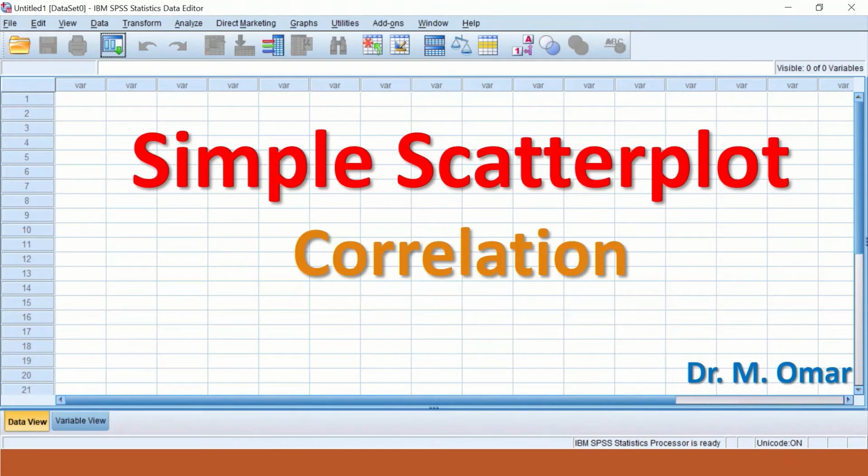Simple scatter plot is a diagram or a chart that can be drawn in SPSS to find out any relationship between two variables. And what kind of relationship? Is it a positive relationship or is it a negative relationship? By drawing a scatter plot, you can also determine whether there are outliers in your data. And outliers are the extreme high or low data scores in your data.